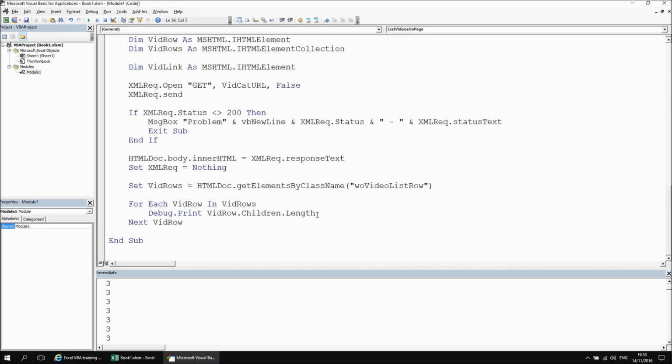The technique that I'm going to use then, of course, back in the for each loop, is to say Set vidLink equals vidrow.GetElementsByTagName, and again, you'll see that the IntelliSense fails at this point, but GetElementsByTagName, open some parentheses and some double quotes, the letter A, close the double quotes and the parentheses, and then open some more parentheses and refer to the first item in the collection, so the same thing that we did earlier on.